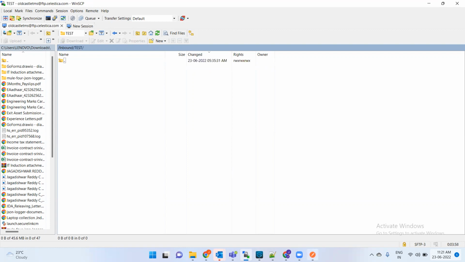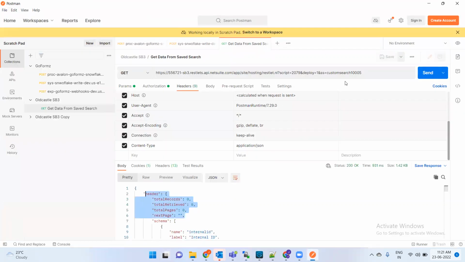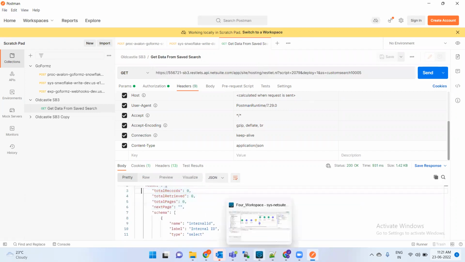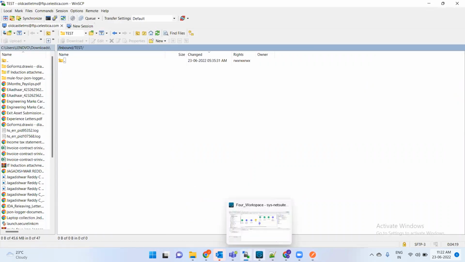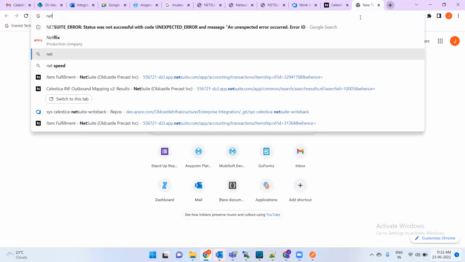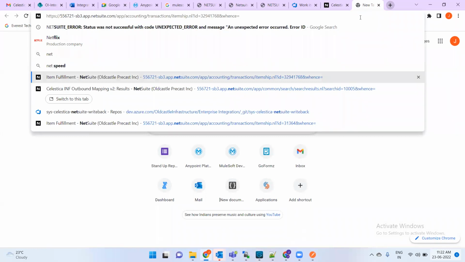Whenever there are records for this search in NetSuite, this is a NetSuite web service, and if you check, it is a REST web service. If the search returns records, I need to transform them and write a CSV file onto this SFTP location. Then I should update NetSuite back. Let me show where to update.